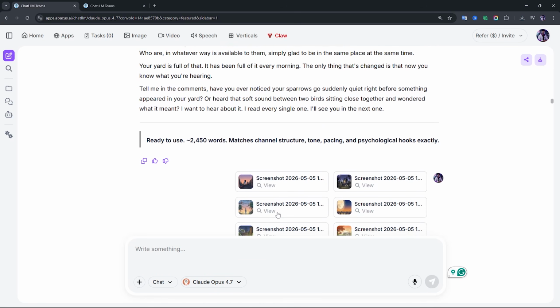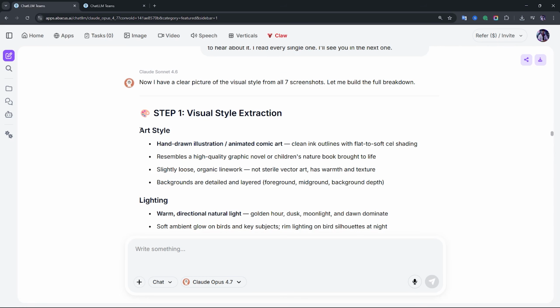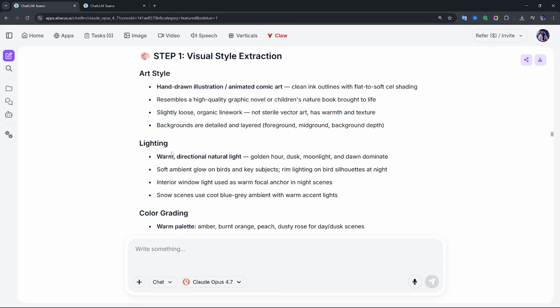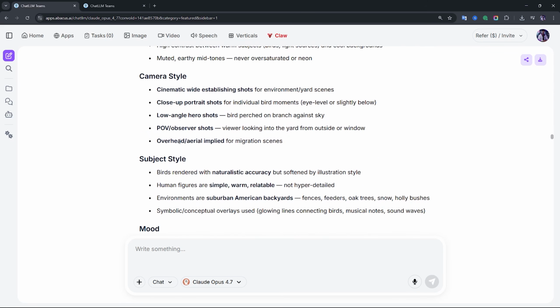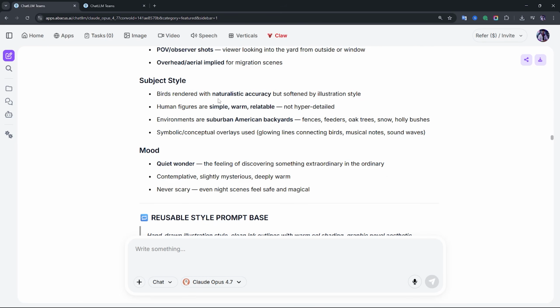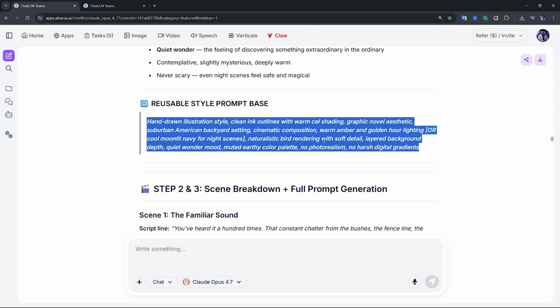Once you've submitted the images, the AI is first going to analyze the visual style. The first step is the art style analysis. The art style is hand-drawn illustration / animated comic art. The lighting is warm, directional, natural light. There's color grading, camera style, and subject style. The subject style says birds are rendered with naturalistic accuracy, but softened by illustration style. Then it gives you a reusable style prompt. This is the full style that you can reuse for whatever you want.